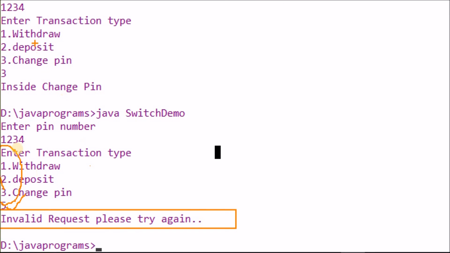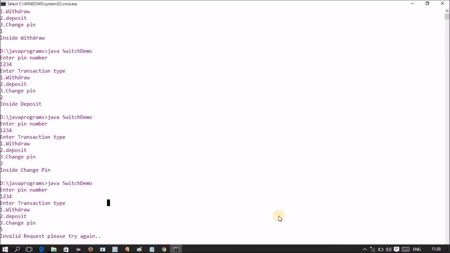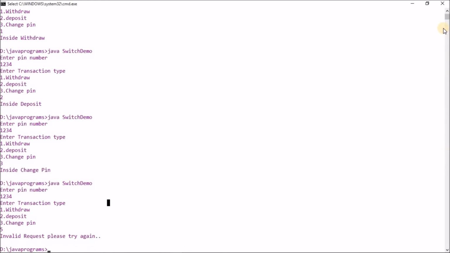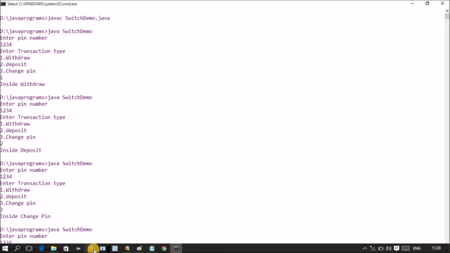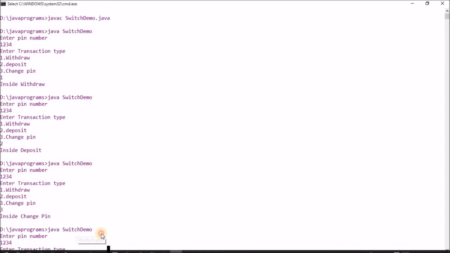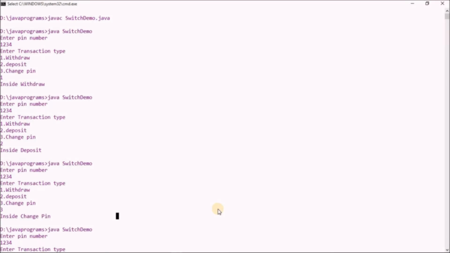Here I think I've executed all the cases. So this ends our switch statement. These are condition statements and selection statements. Now let's move on to our next topic, called loops, which are part of control statements.